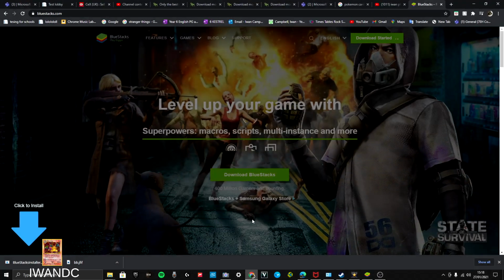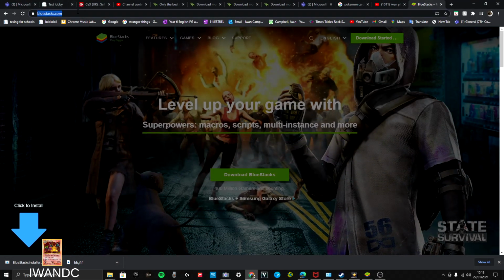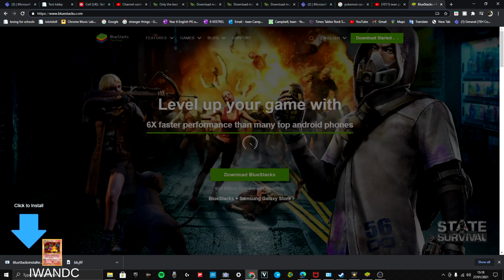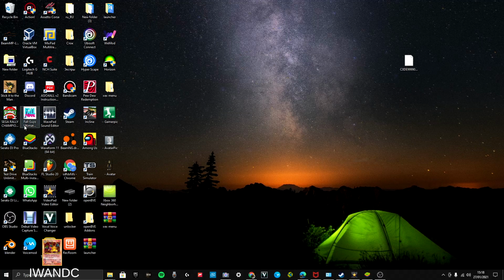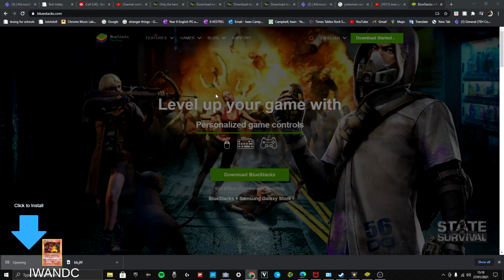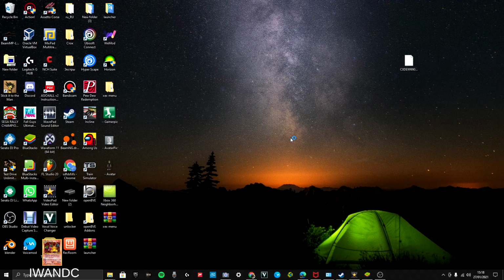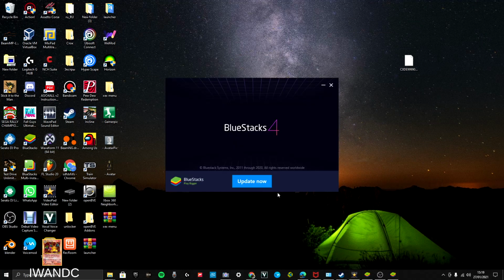So you're going to want to go to the BlueStacks website, which will be in the description, or it's www.bluestacks.com. Install it, go through the setup. I'll show you how to go through the setup. Wait for it to load. So you'll have install now. I have update now because I already have it. So I will update. It'll install for you.